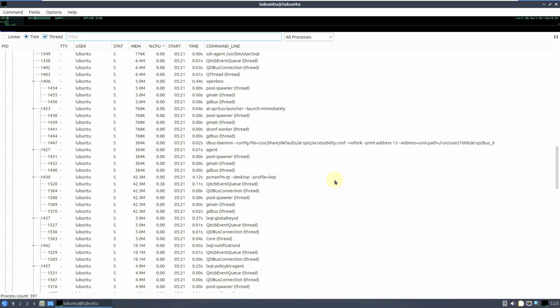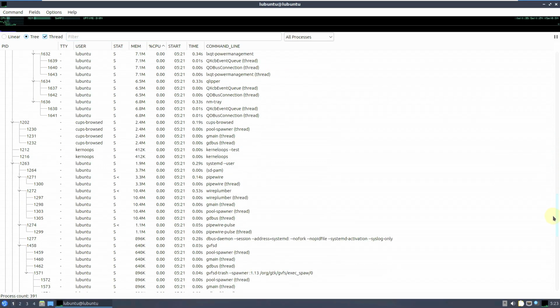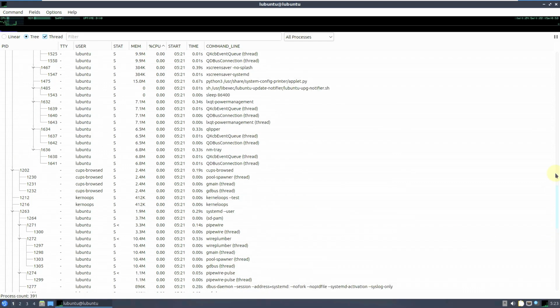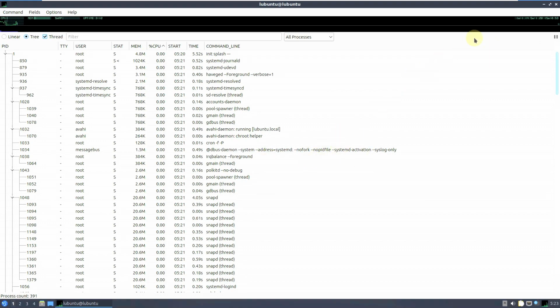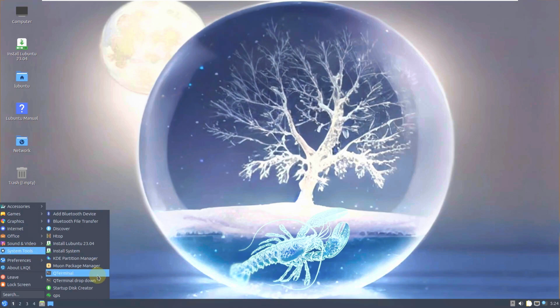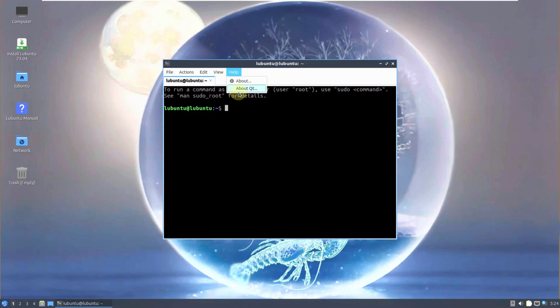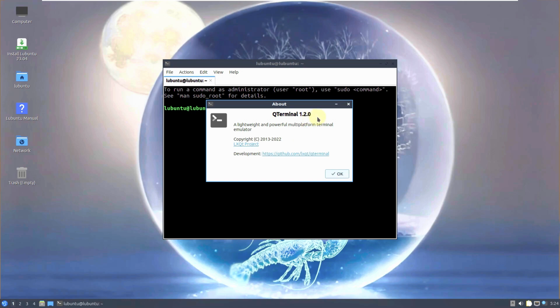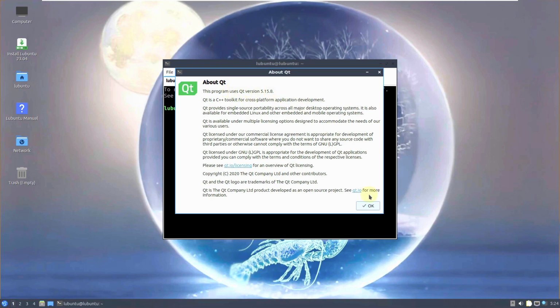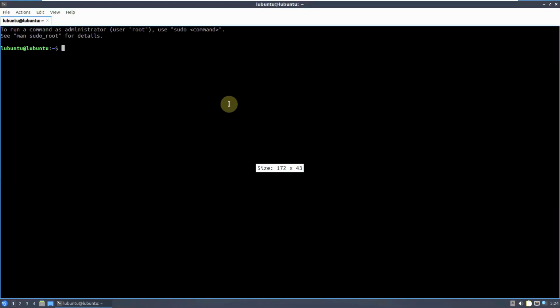This is at the beginning of the video, or the startup of Linux, the starting point of Linux, and let's check it after opening all the apps and running a few things. Let's first open terminal, which is QTerminal. Let's check the version of QTerminal. Version is 1.2.0, and check about Qt 5.15.8. Let's put in some commands. Let's type in inxi.